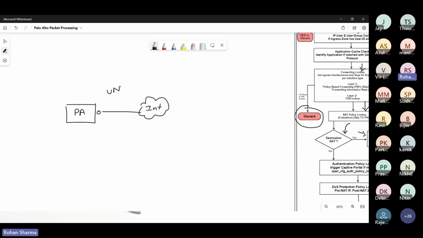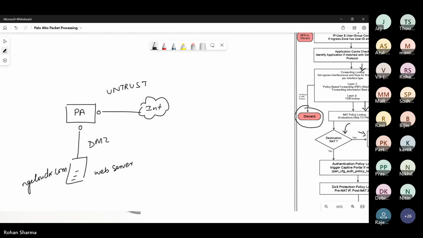We are calling it untrust. Now this is your DMZ zone where we have hosted your servers. Let's say this is the web server. Okay, ngcloudx.com is running on this server. Now people can access it over the internet, right?